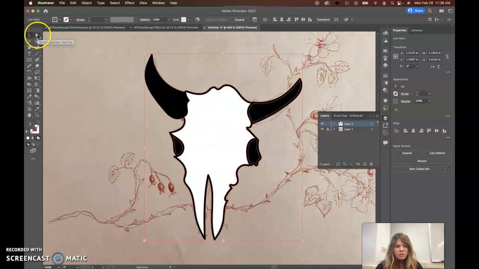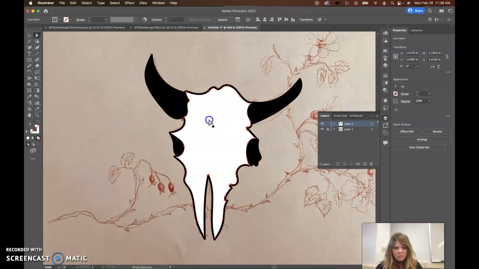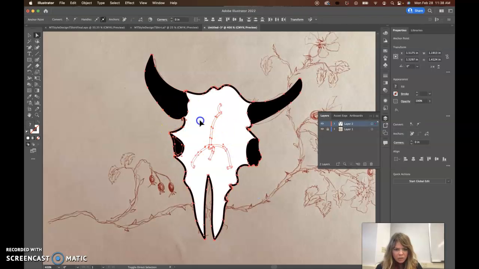So you can use the direct selection tool, which is the white arrow tool, to grab individual shapes instead of the whole thing. And I can send this to back. What happened to my little lines? Oh, they're still in there. They must have turned white, maybe.